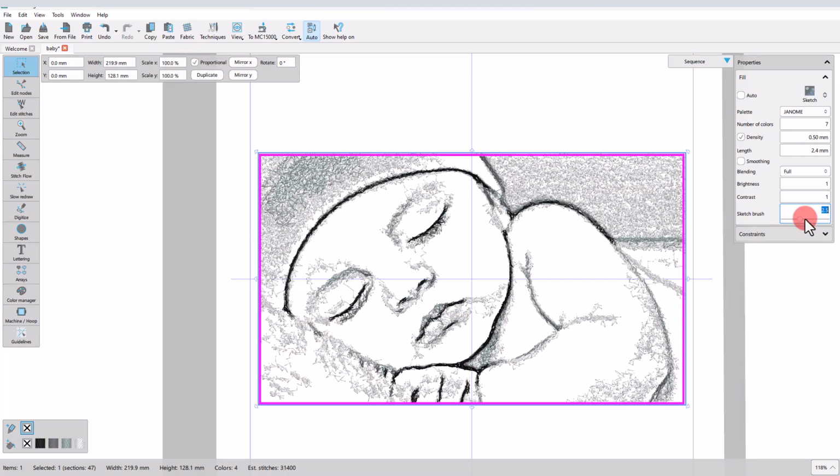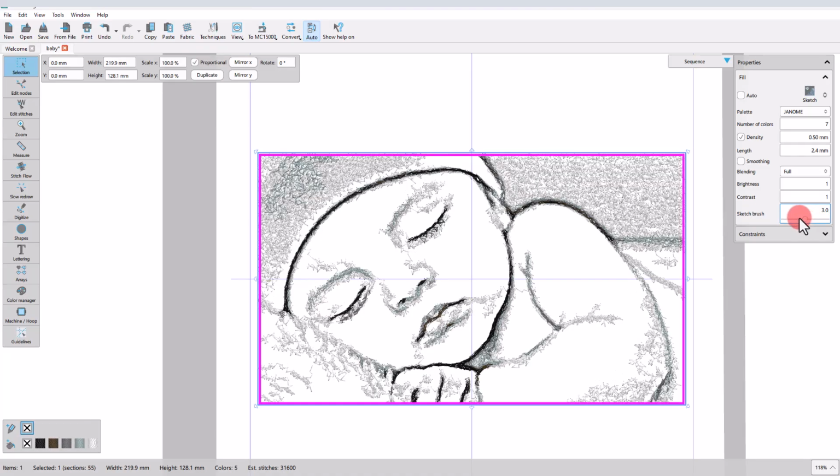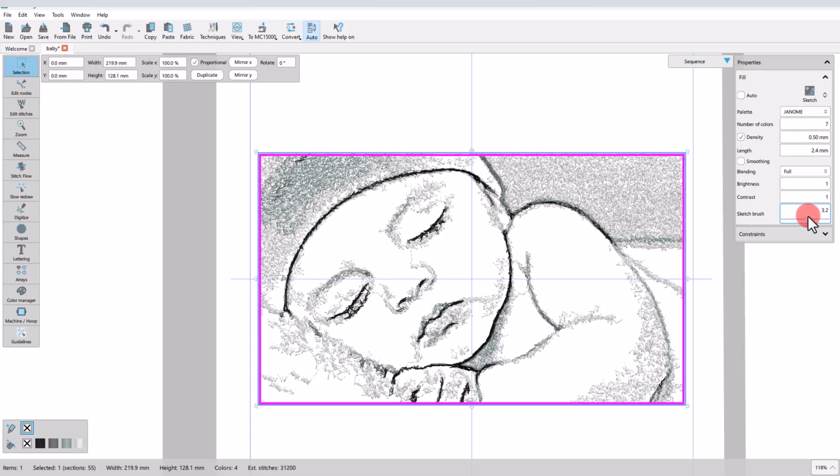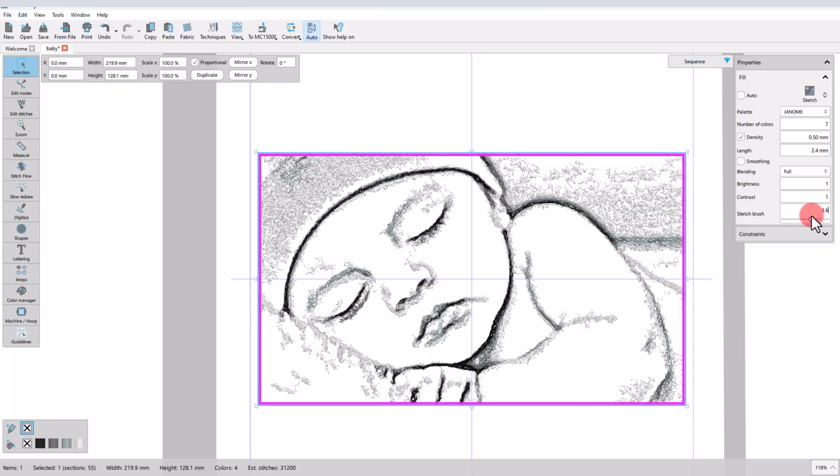Finally, using the sketch width, you may adjust the width of the sketch lines. Be careful though when decreasing the width, as this may actually result in more stitches. This is all you practically need to apply Sketch.